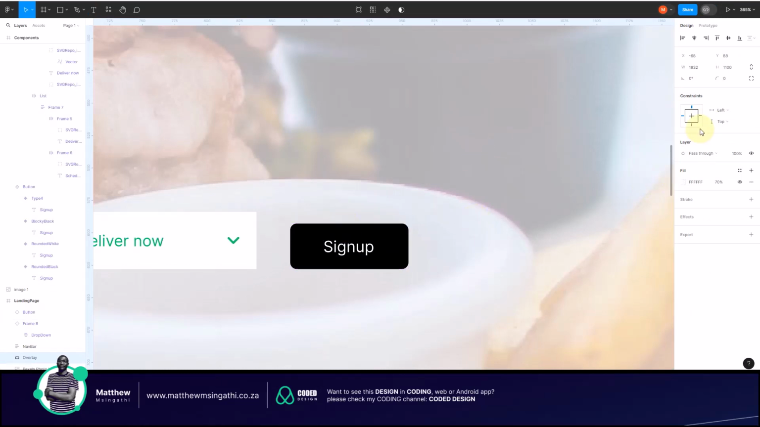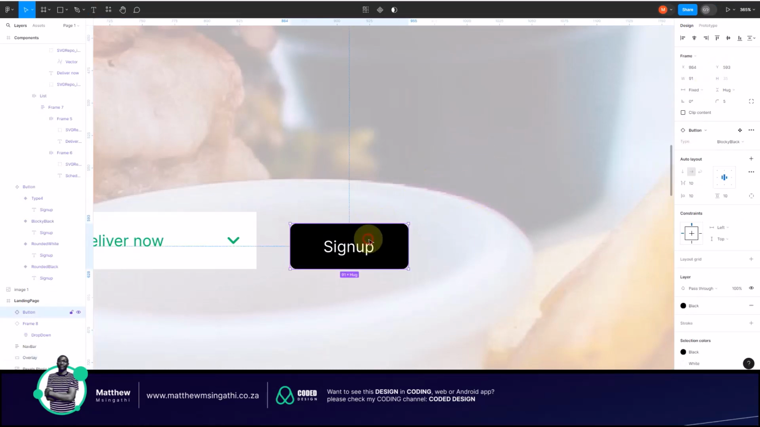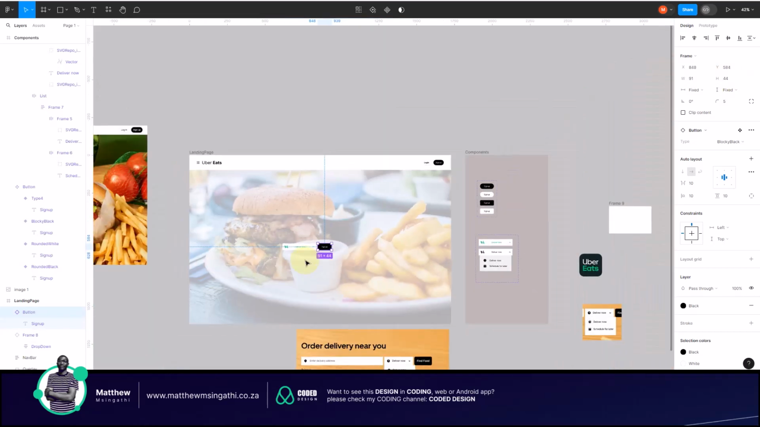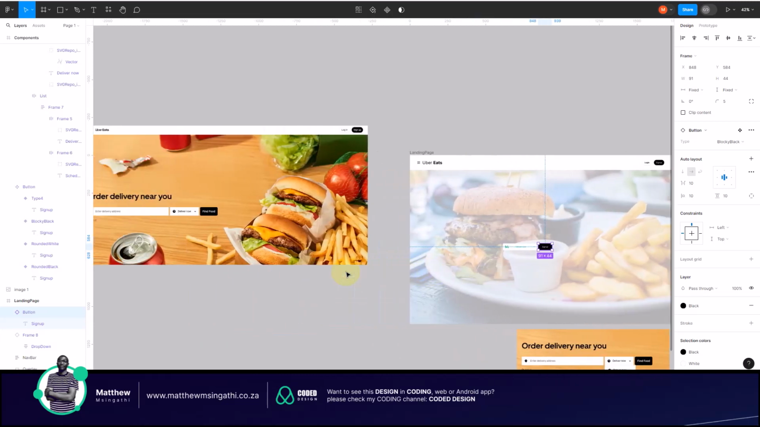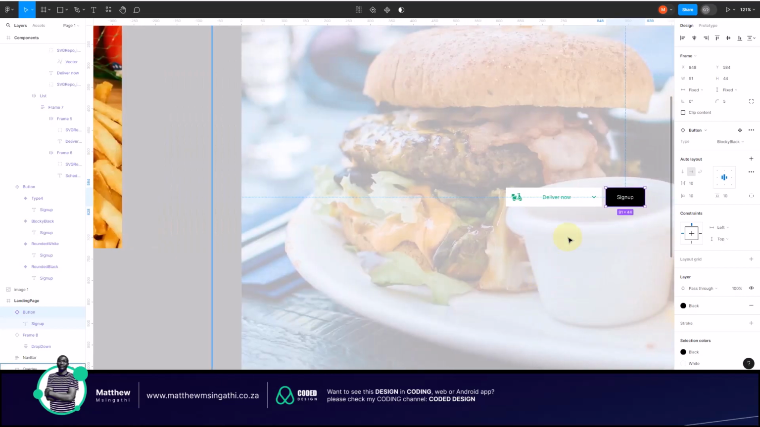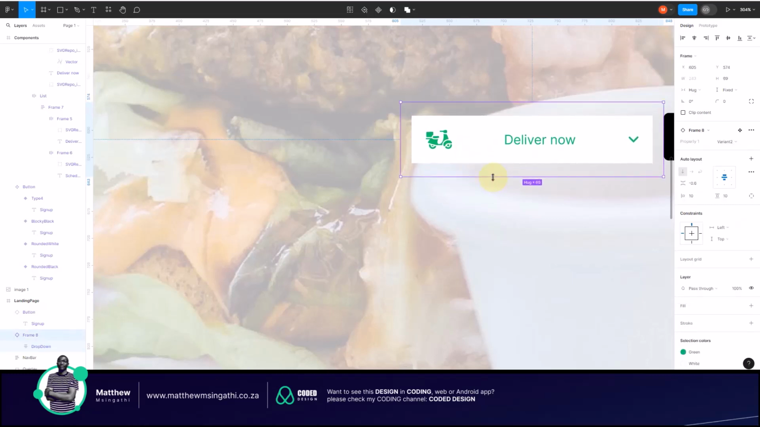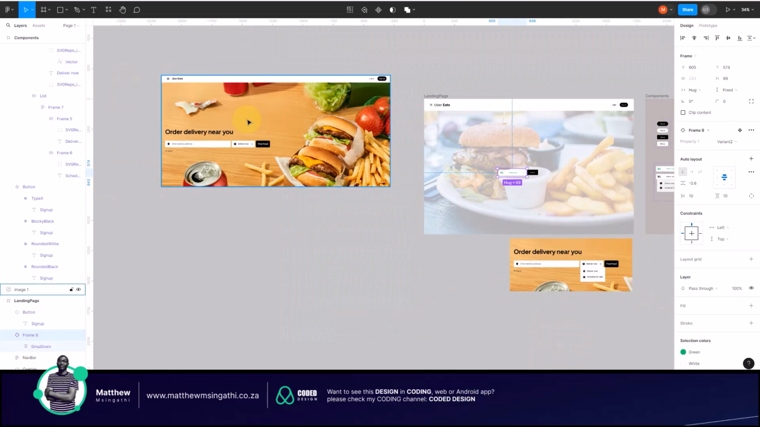Let me check. Is this the right one? My apologies about that. Let's make it 44 here. Is it the same? I'm happy with this. And then what else do we want to do? Now let's create this one. Cool, I'm happy with this. And then let's create this.